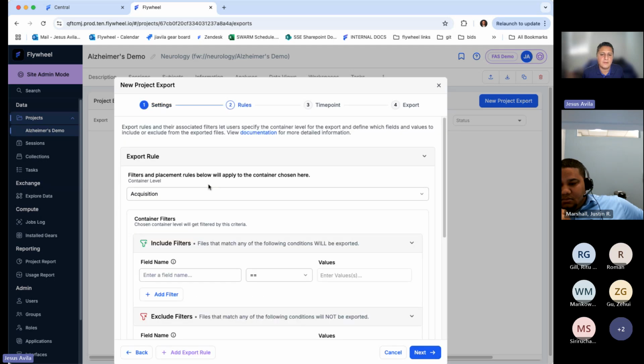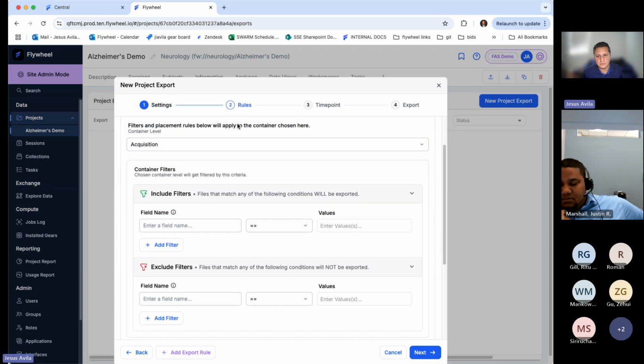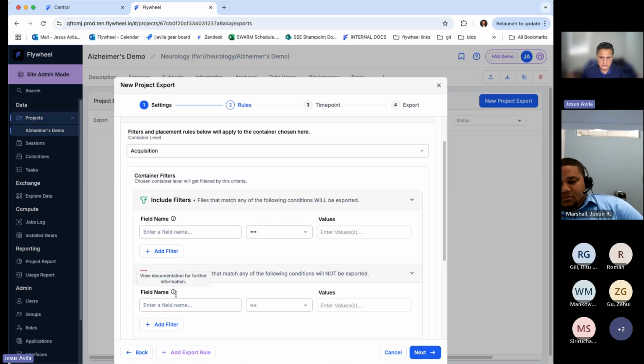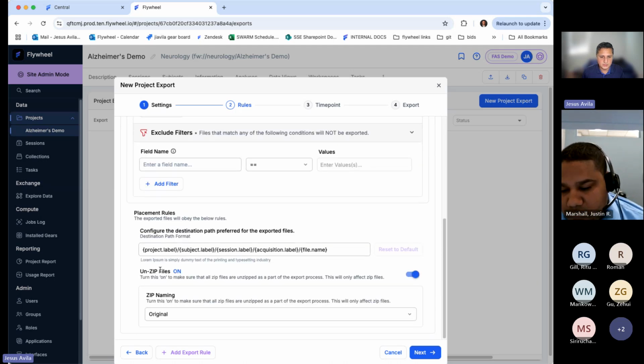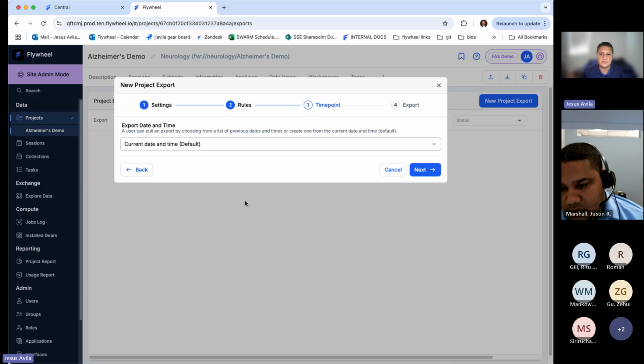Next. All right, so then you select your rules again. What do you want to include? What do you want to exclude when you export? And we'll just leave that. Now we're talking about the time point.